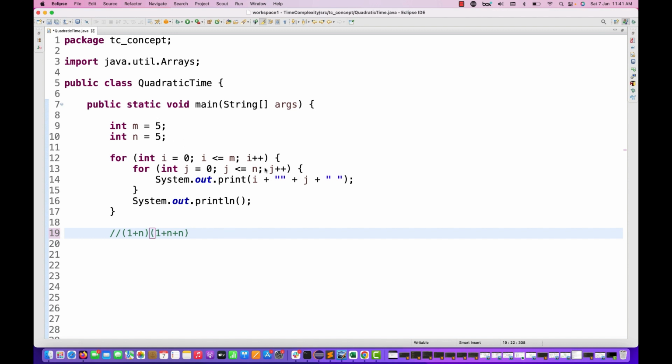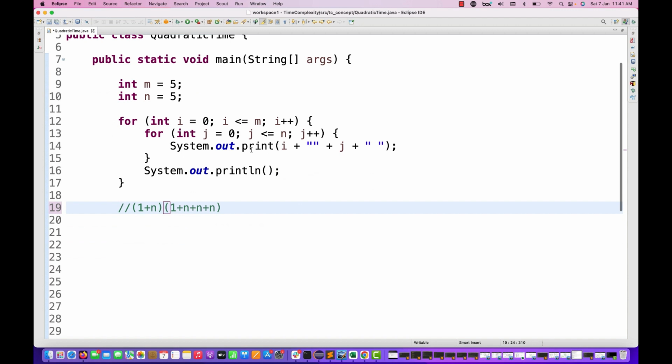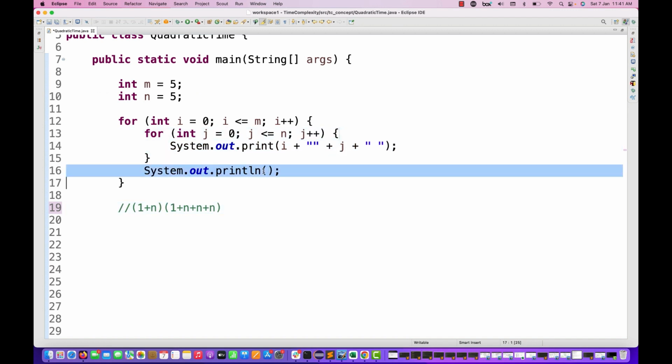And then after that, the value of j will be increased. So the value of j also will be increased n number of times here. Then once this is done, it will generate a new line. For the time being, I'm just ignoring the generation of the new line. Then again, i will be increased once again.